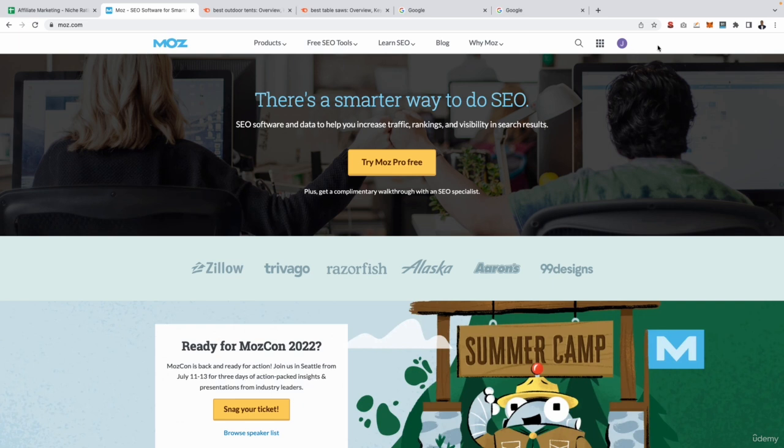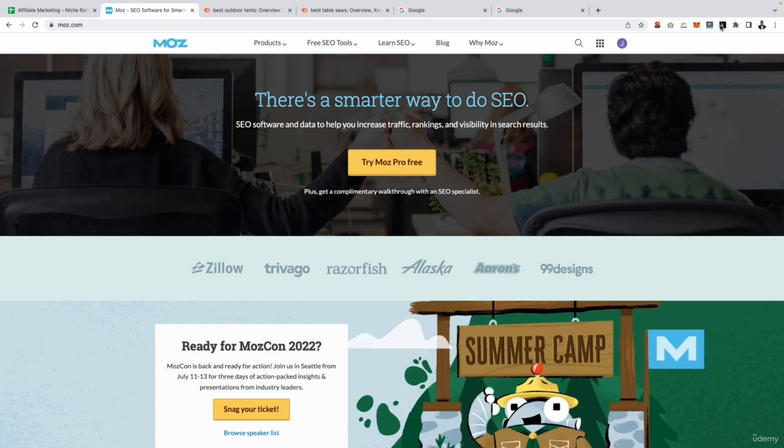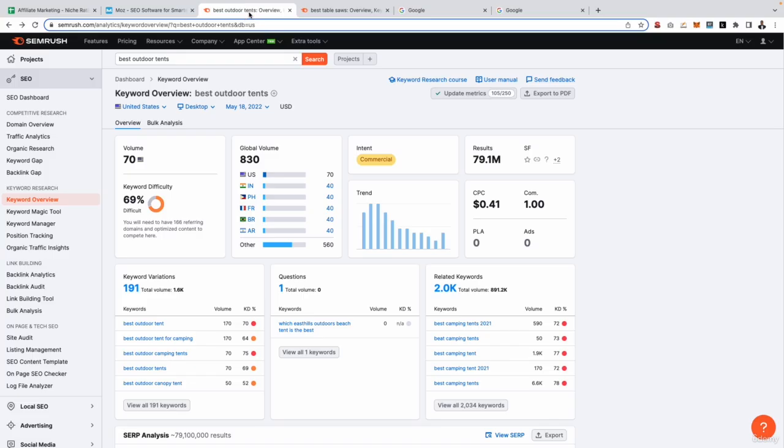So once you've got the Mozbar installed, it's going to look like this. If you don't see it in your browser, it's most likely going to be hidden. So just click this little puzzle icon, find where it is, and then click the pin, and that will pin it to the front of your Chrome extensions. So I already have my Mozbar pinned. The next step we need to do is Google one of our keywords and see what websites are on page 1. So let's go with our first one.